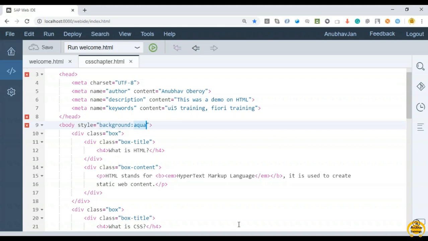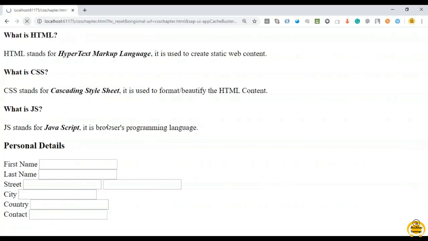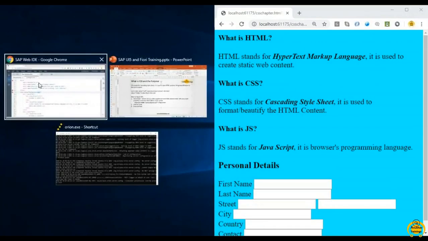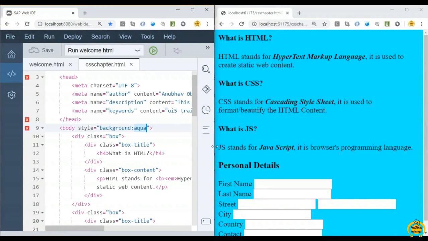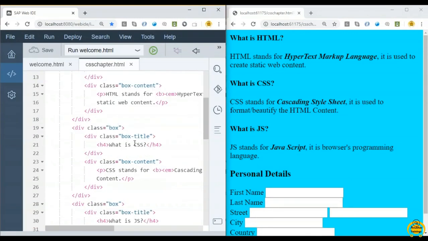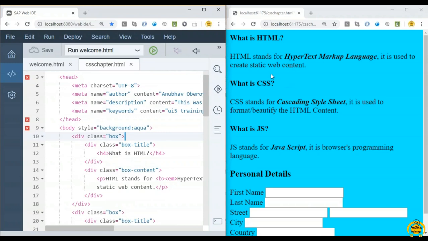So we have got a style tag kept here, background aqua. I'm going to come back, refresh. Voila, there you go. You can see the whole page background color has been changed to aqua. Fantastic. Look at that, guys. Amazing, isn't it?